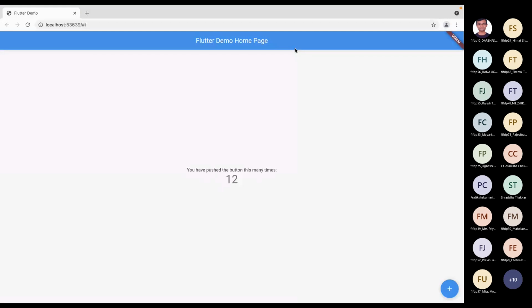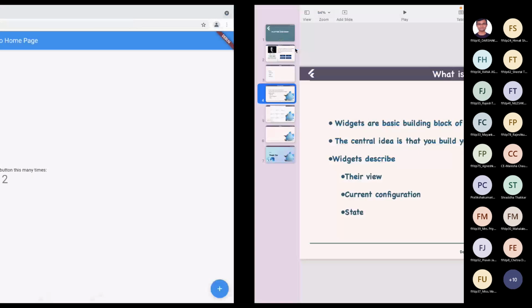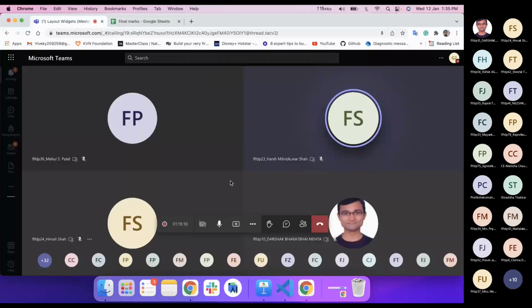Okay, any question till now about the widget? Any question? No, sir.